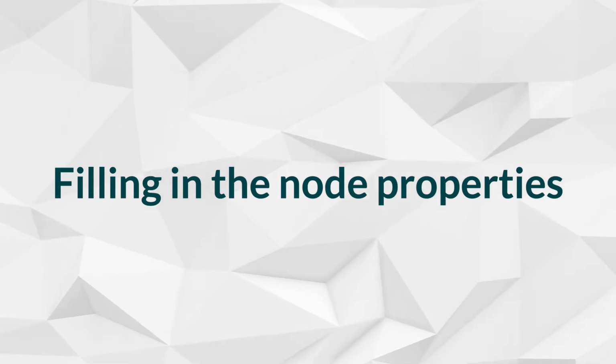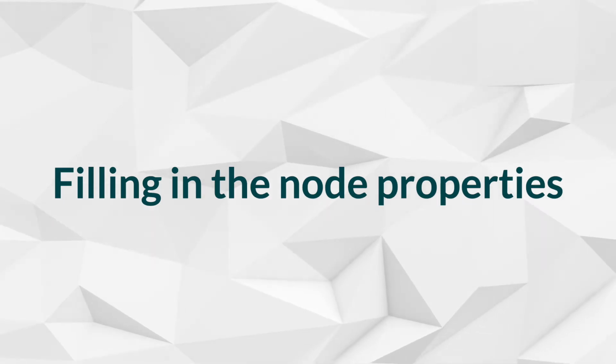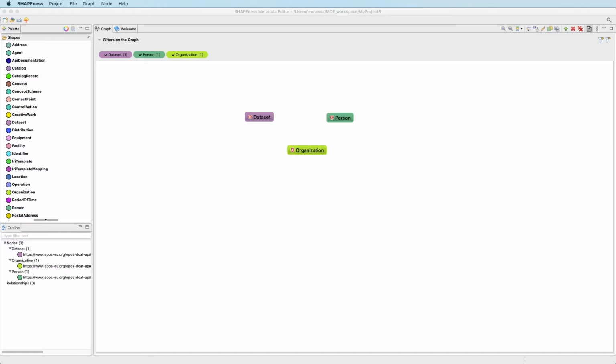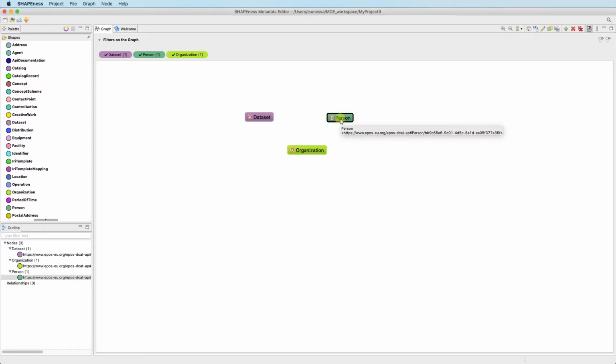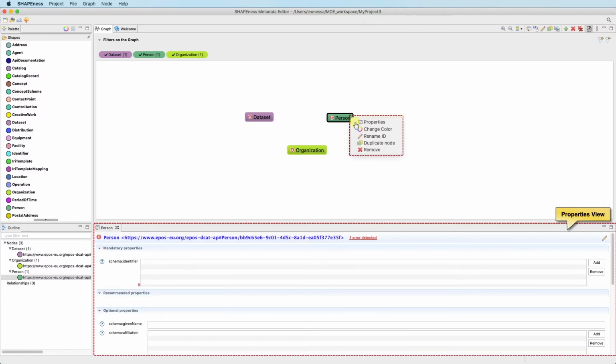Now we are going to show you how to fill in the node properties. Once you have created nodes on the graph, you can edit the properties of each node by using the Properties view. This view can be opened by double-clicking the node you're interested in, or by using the Node Context menu. For each node, you can open the dedicated Properties view, which appears at the bottom of the graph view.